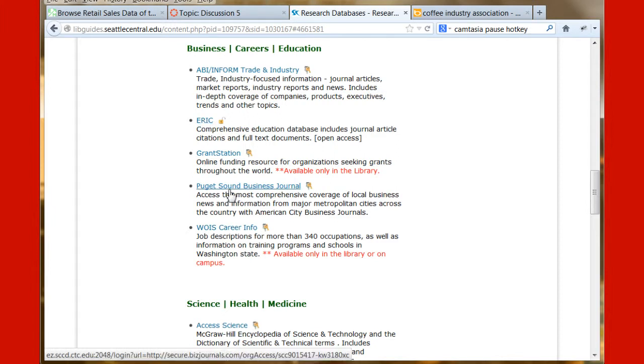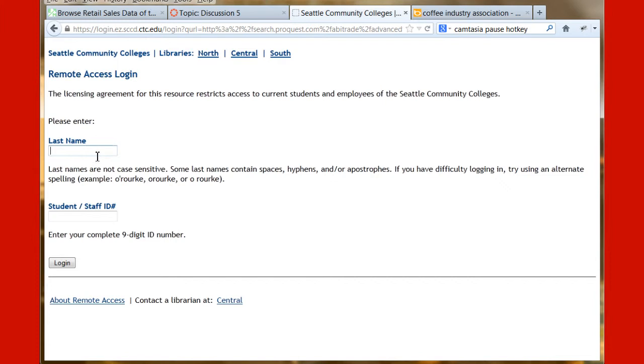Or if you just sign on to Business Journal, that'll be interesting because that's a little bit more local. I strongly recommend you explore this database option. But now I'm going to just use the ABI Trade and Industry database, and again I need to sign in as me.